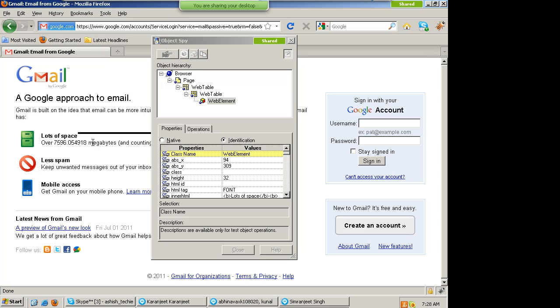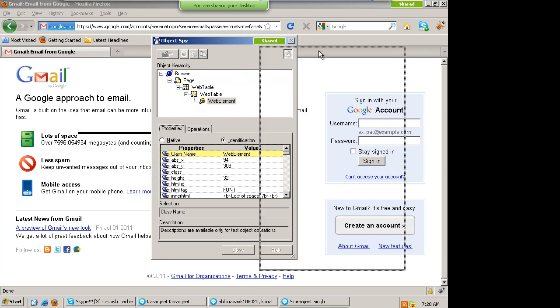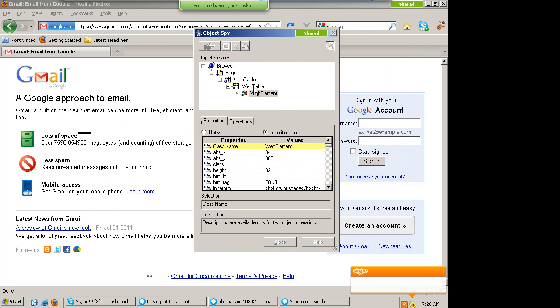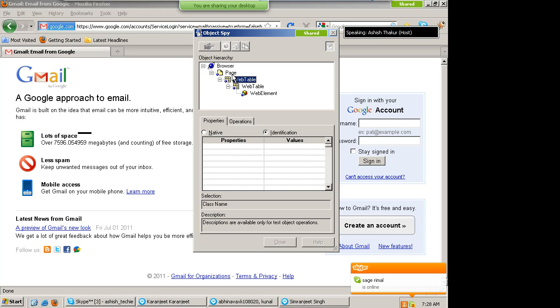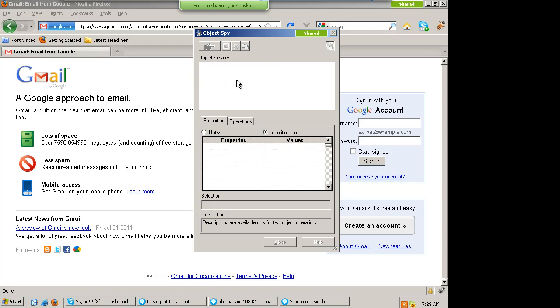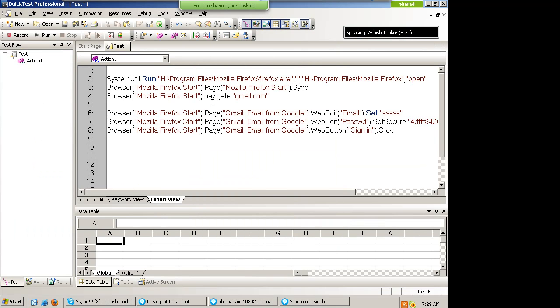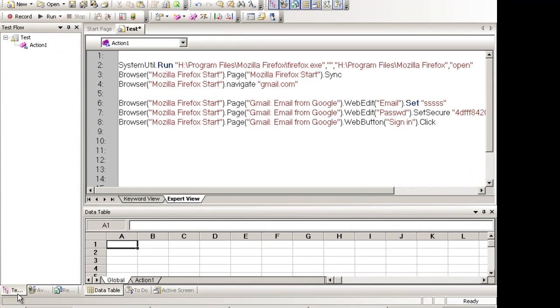So what I do is I press the control button, and after pressing the control button, you can move the spy window. Or you can click on any one of these elements. You cannot click on them without pressing the control button. So here it is. This is how you spy. Spy is just like an eye of QTP.